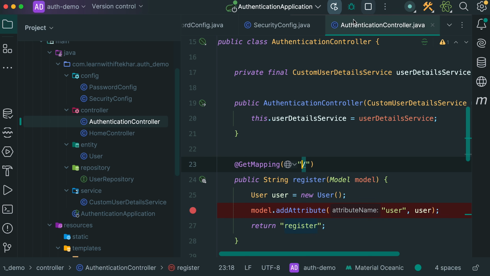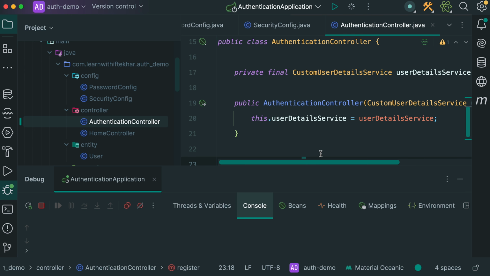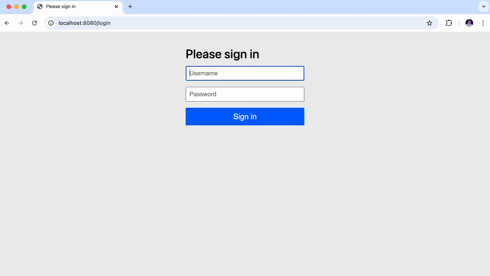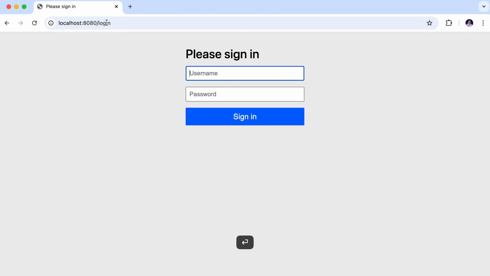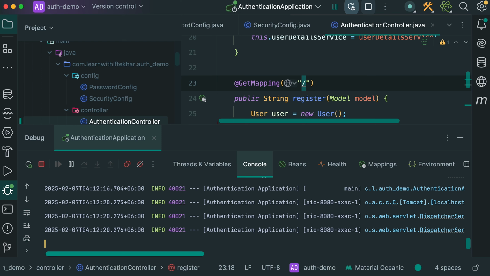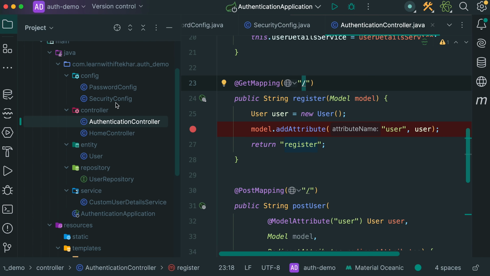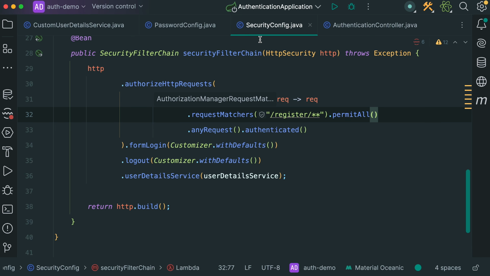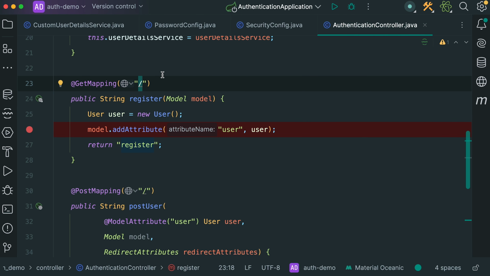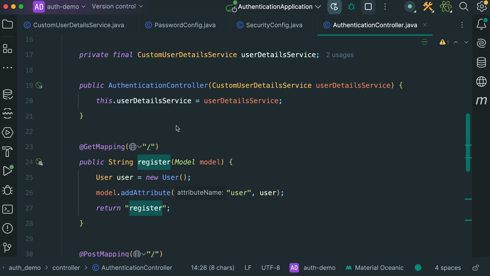Run the application in debugging mode by clicking on this bug icon at the top. Application started. Refresh the browser. Let's try to access the register page. No, nothing here. Stopping the server. Let's check the security config. It seems okay.